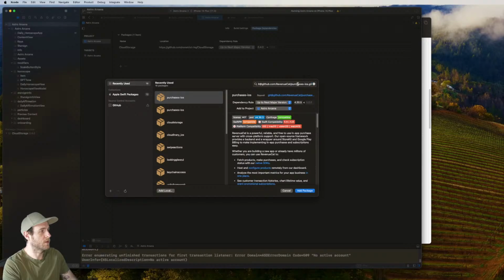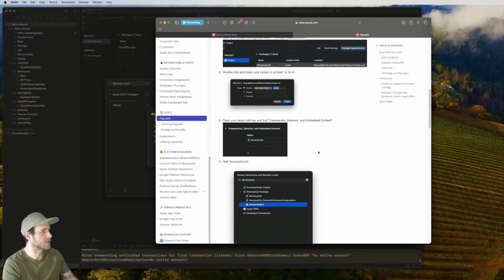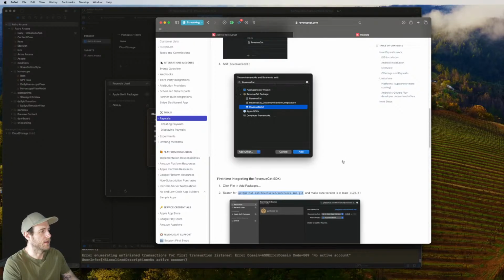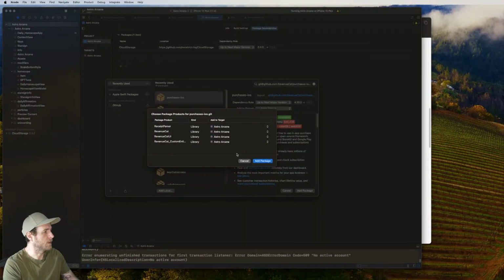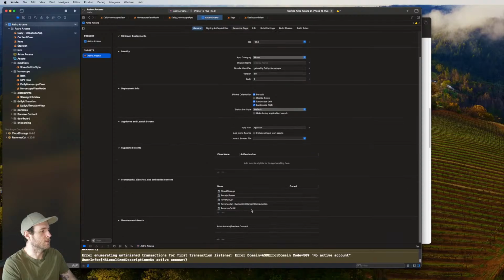So the first one here we've got is Revenuecat Purchases. We'll just select this, add this package. It'll fetch it, install it. Just gonna wait a little bit. Excellent. And I think if we follow the guide, it'll tell us which ones we need, which is Revenuecat and Revenuecat UI. Okay, cool. So it looks like we've got all Revenuecat UI. Okay, cool. And then we go to our target, just make sure that those have been added. So it looks like we do have those there. Now let me check this Cloud Storage thing.